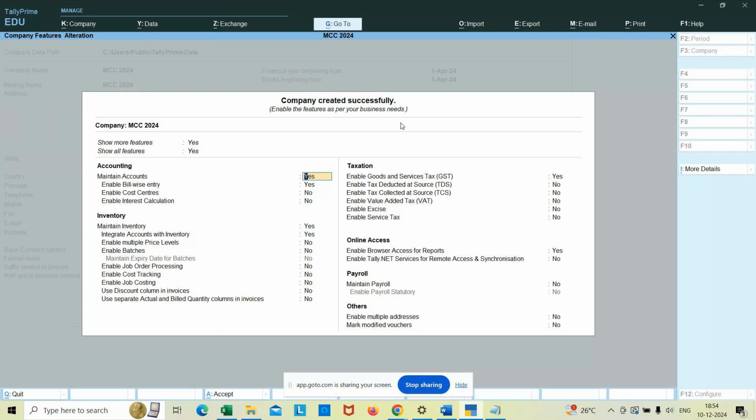Ma'am, we don't have the options. We have only two options, which are base currency symbol and formal name. Yeah, that is what I told you. Press F12. Otherwise, on the right side, you have a configure option. Click on that configure option. Yes, ma'am. Okay.